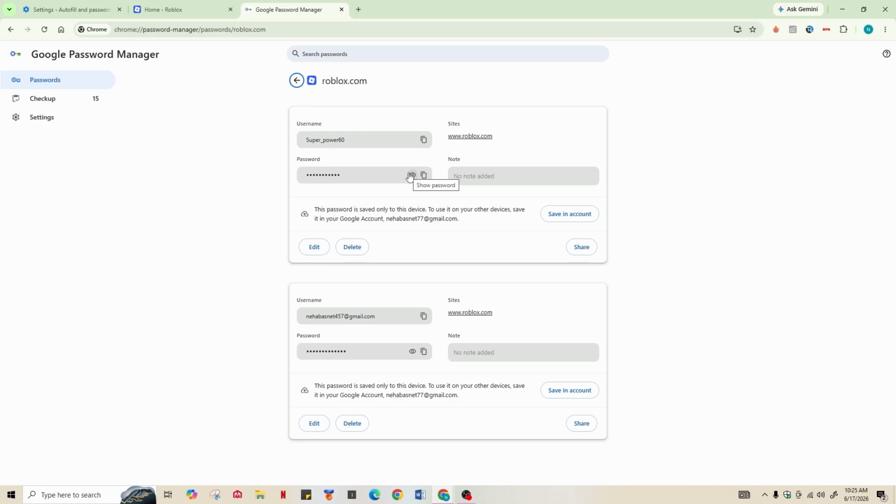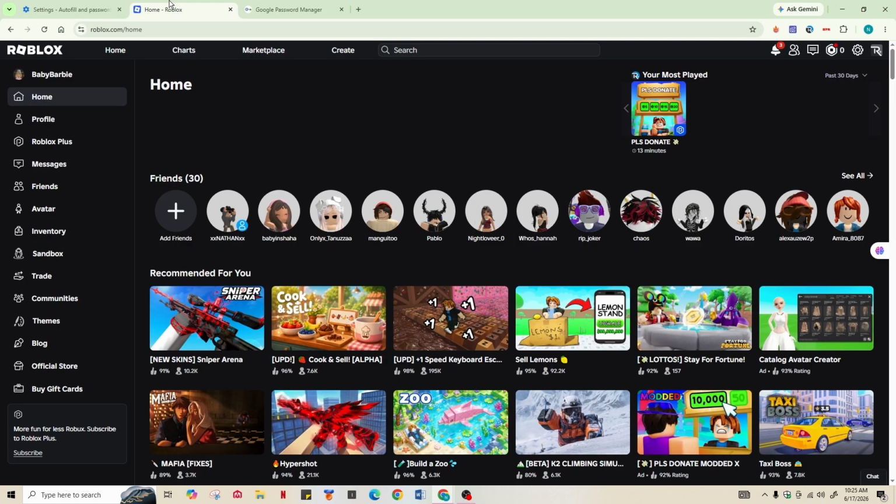And there are also other dedicated password manager apps. Check if you have standalone password manager apps installed on your device if you're using mobile or iPad.